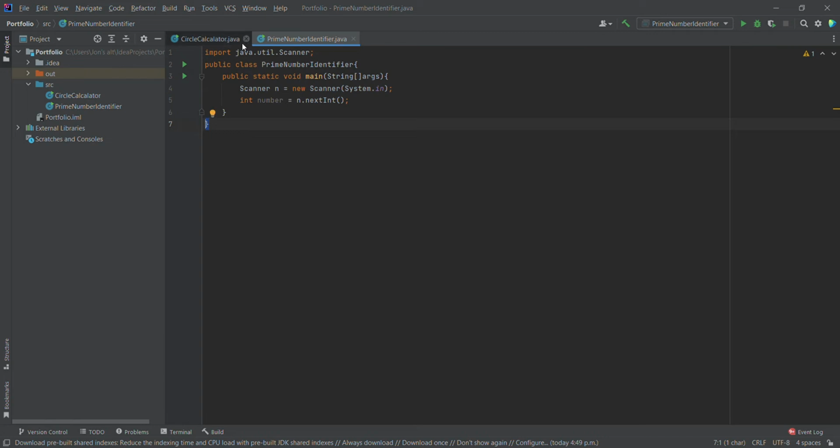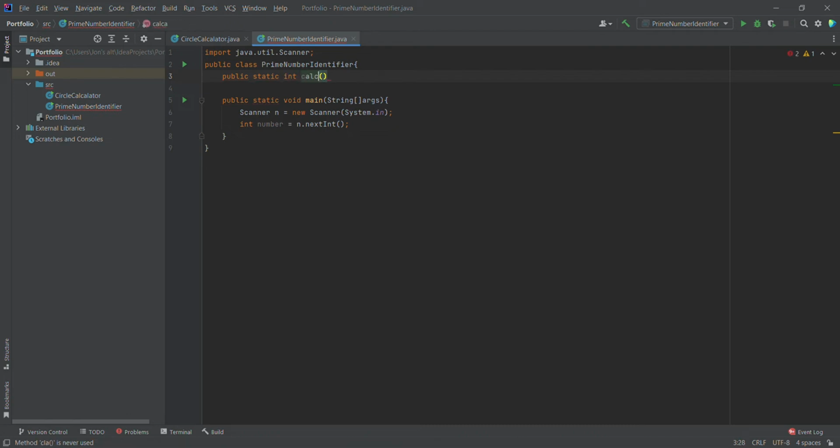Alright, so in Java, you see these two curly brackets right here. You can actually write other methods. This is just the main method. You can write other methods here. For example, let's create public static int. We have to give this method a name, calculations, and then we also have to create an object.